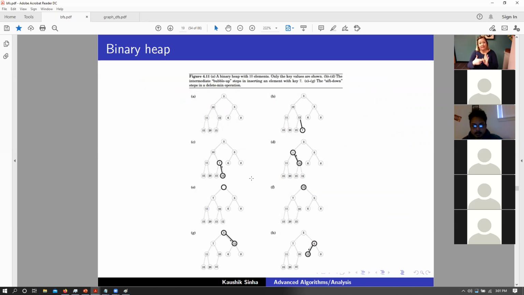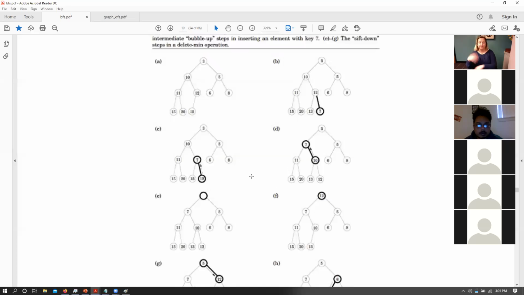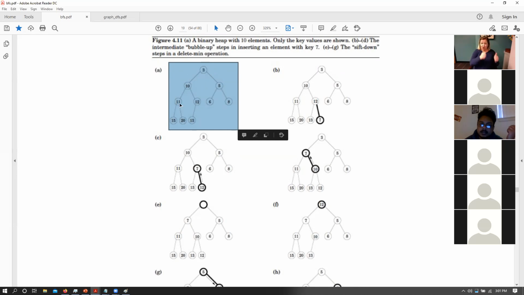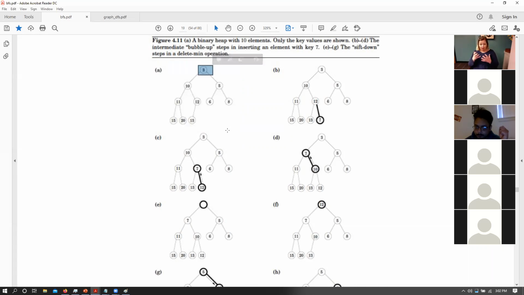Okay, so now let's look at our binary heap and how it works. Let's say that we have this particular heap at the moment. It has the value 3, and the values for its children are 10 and 5. Note that these values are larger than the parent, so that's fine. 10 has children 11 and 12, again larger than the parent, fine. 11 has children 15 and 20, 12 has child 13, and 5 has children 6 and 8. So now this is your current binary heap tree. If I want to get the element with the smallest value, I need only look at the root node, but we'll come to that.